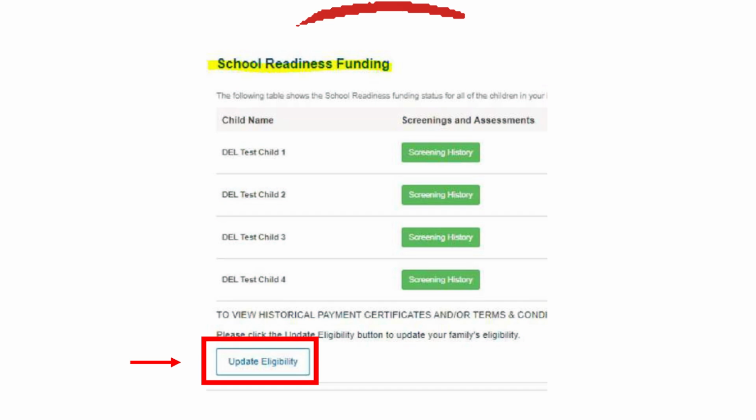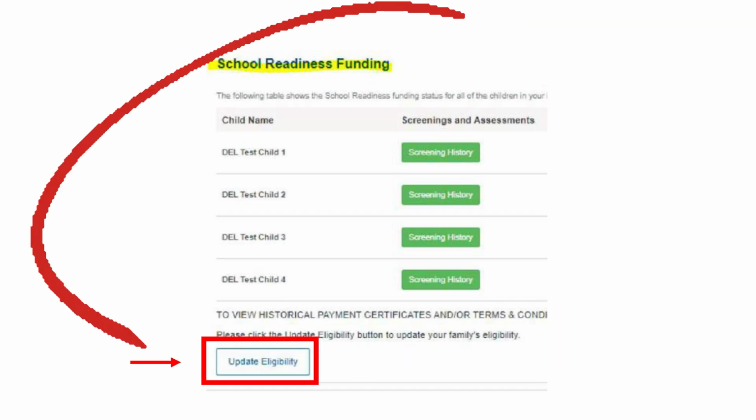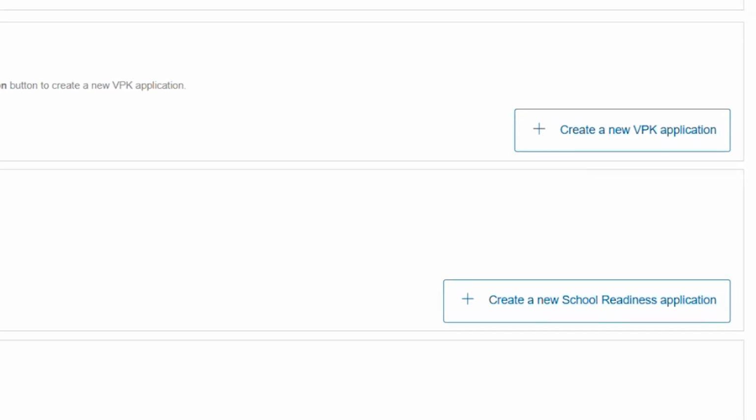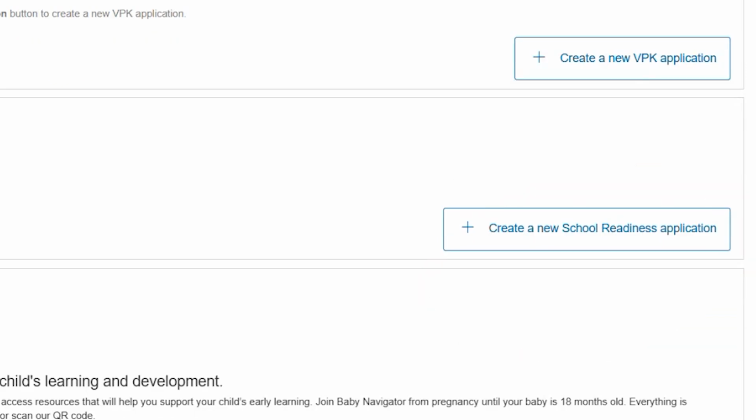For current users, you will be able to see in detail your child's VPK and school readiness services. New users will be able to apply to the ELC Broward School Readiness waitlist by selecting the Create a New School Readiness Application button, or Create a New VPK Application to apply for VPK.